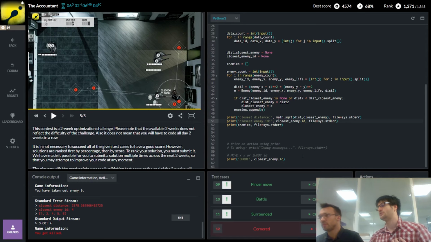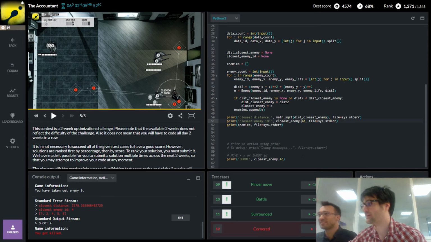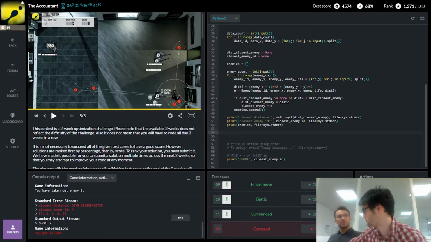Good. Closest enemy ID. So now we have to go in the opposite direction? Yeah, but only if we are in danger. When do we know that we are in danger? Well, we have to be not too close to the enemy, because if on the next turn he is within 2,000 units, we die. And they can move 500 units per turn.